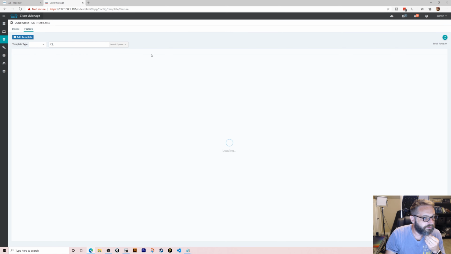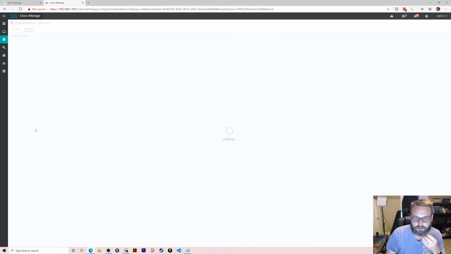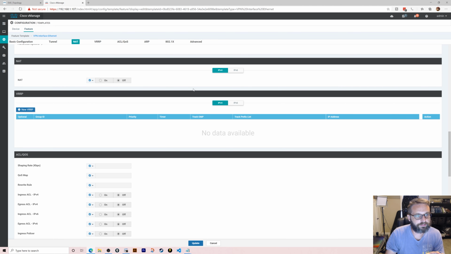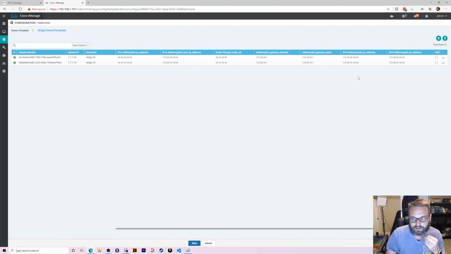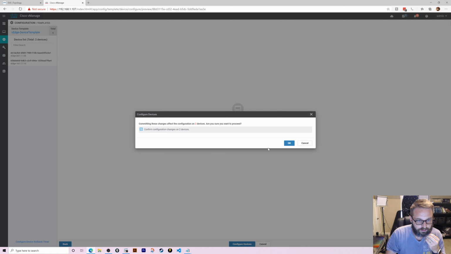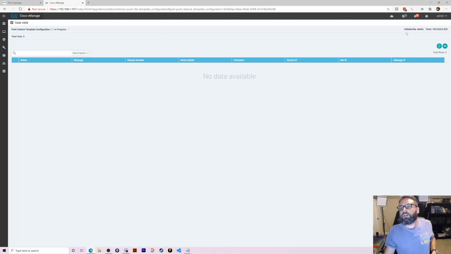Templates, features. This is going to be on the gig E00 interface, right? Interface gig E00. Edit. Now, this is finicky. You can't set this to global. You got to set it to device specific. Otherwise, for whatever reason, NAT just never happens. Check off the box over here on the right. Next. Configure. Send it. That was right. Gig E00. Yeah, internet. Okay.